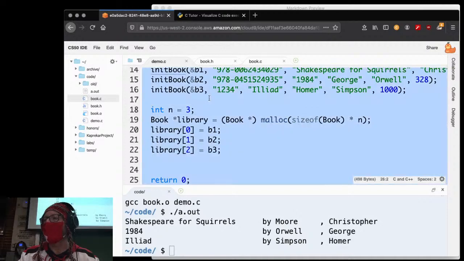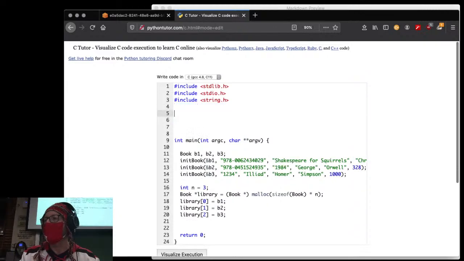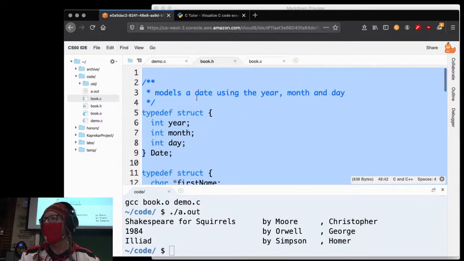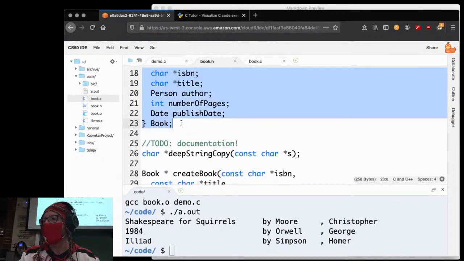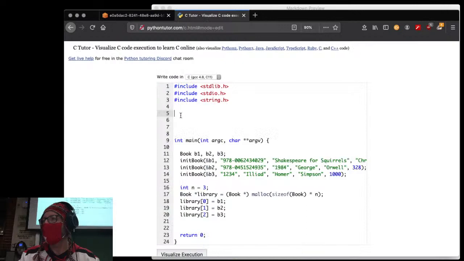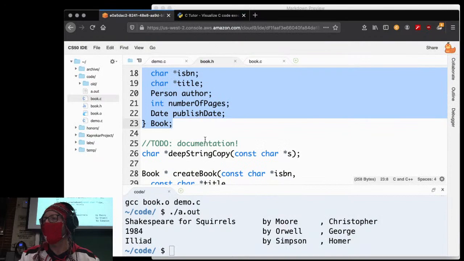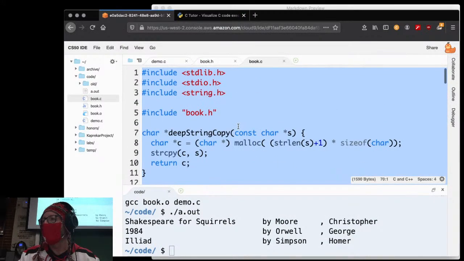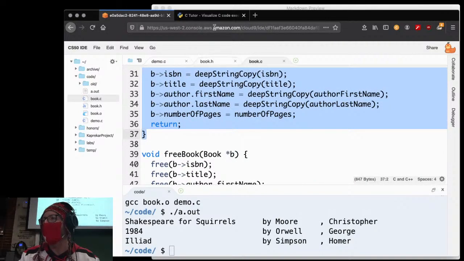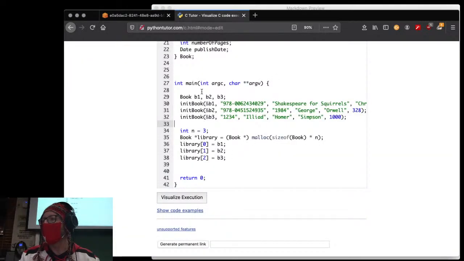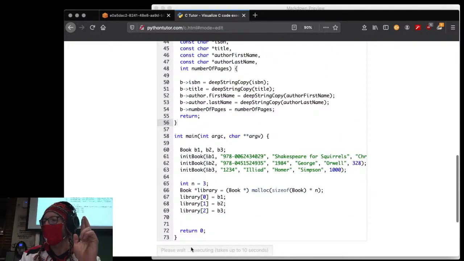I'm going to have to copy over a lot, though, to get this to work. Not book.h, but I'll bring over the structure definitions and anything else that I need. The init. And what else? Thank you. Deep copy string, because I use that. Create book and init book. I don't need anything else, I think, for now. That's all I need for now. Right? Let's hope this actually works.